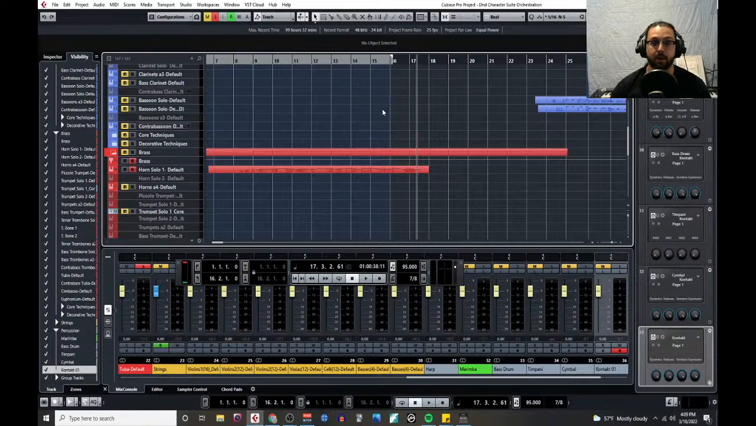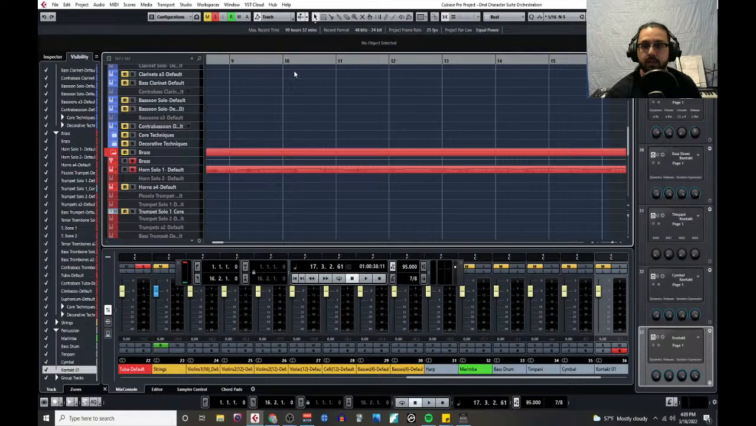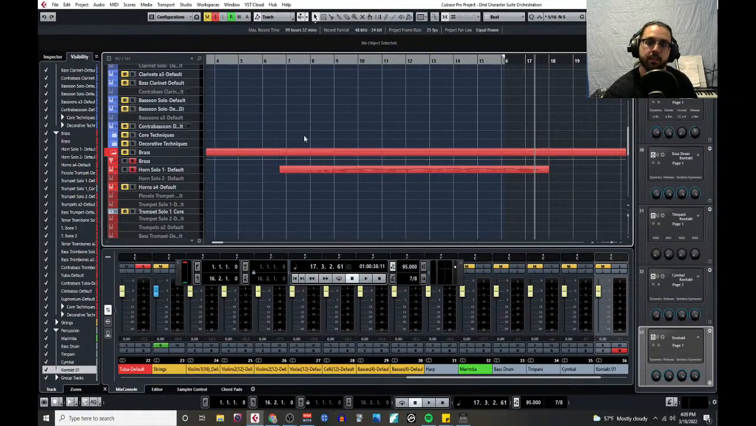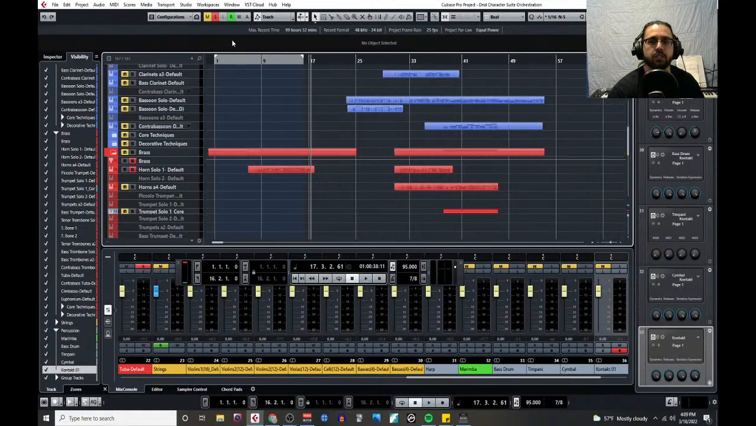I think this phrase might actually be a 9-bar phrase. Let's see. 1, 2, 3, 4, 5, 6, 7, 8, 9. Yeah, so it's an 8-bar phrase, but it bleeds into the 9th measure. So we basically have a thematic statement, and then another thematic statement made by two different phrases, each one using the same material.